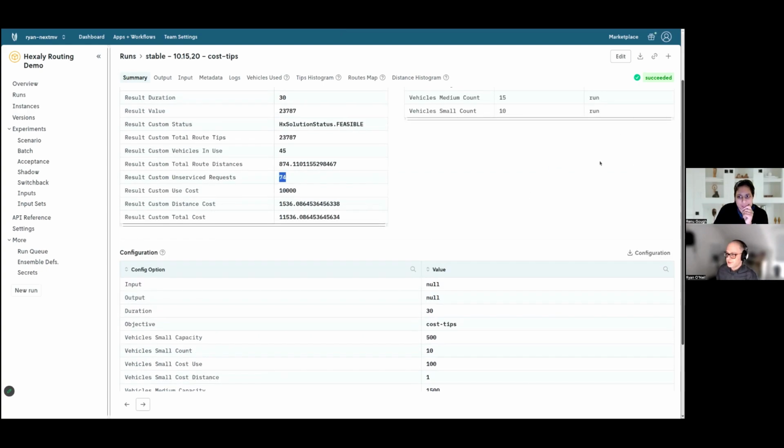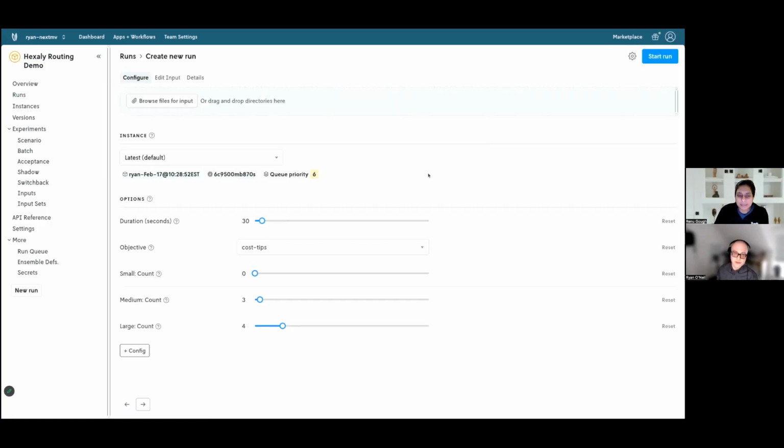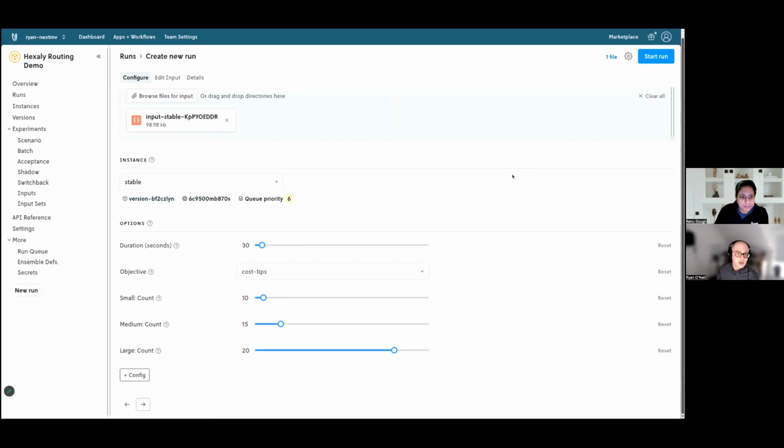If you want, we could increase the number of vehicles and activate more of them and see what happens. Yeah, let's try that. Okay, so I'm just going to clone this existing run, so we'll start with the same configuration and use the same input. That's all set up for me. Raina, what do you want to increase the numbers to? Let's increase each by 5. Let's start there. Okay, so we'll go from 10 to 15 small, 15 to 20 medium, and 20 to 25 large. Okay, I'll start that run.